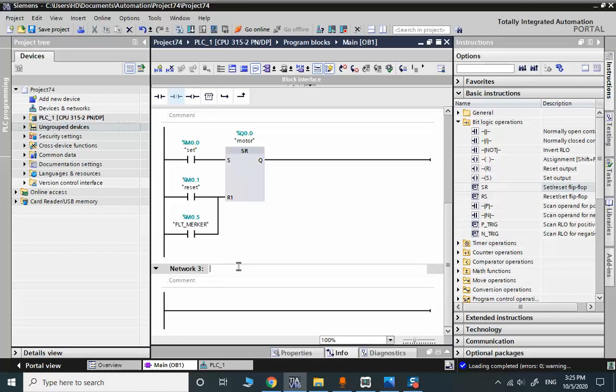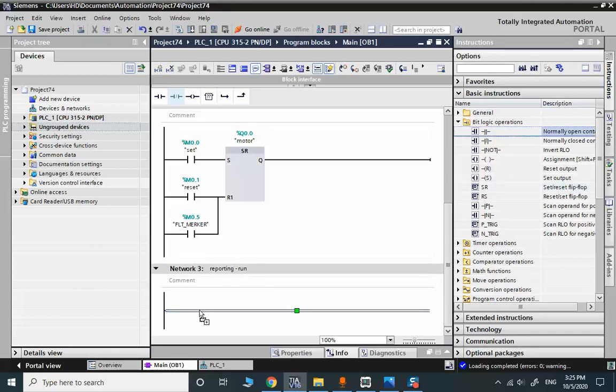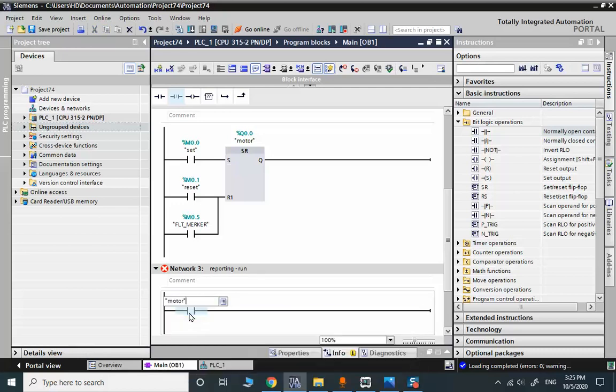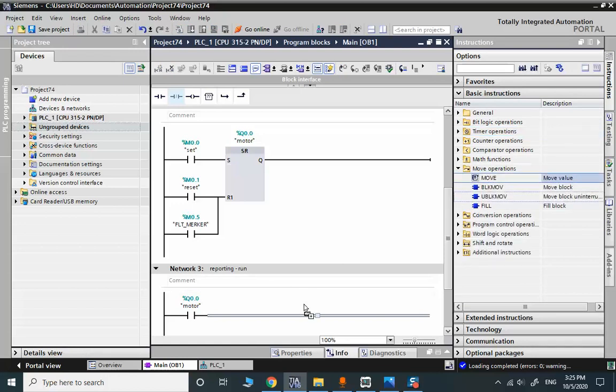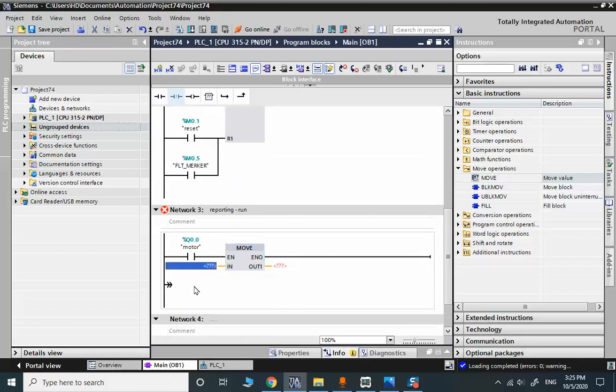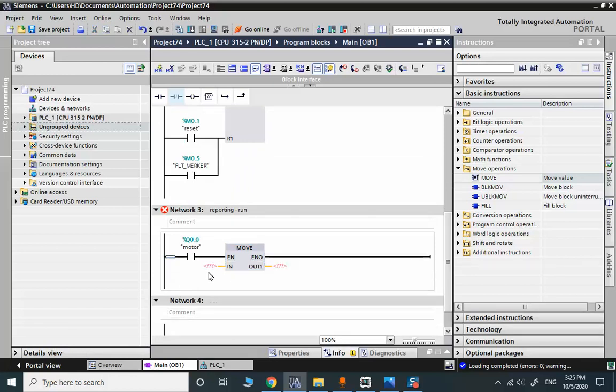The next step is reporting run status. For the run status, we need to have the drive on. When the drive is on, we use a move instruction. We move one to the status memory. Status memory is MB300.